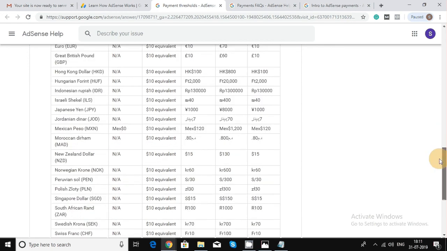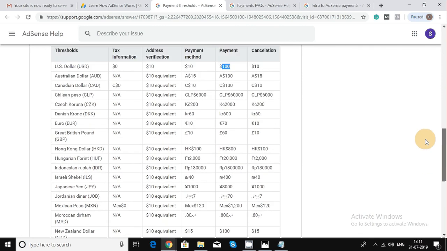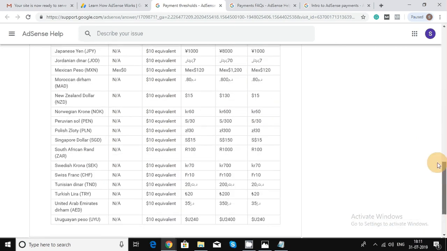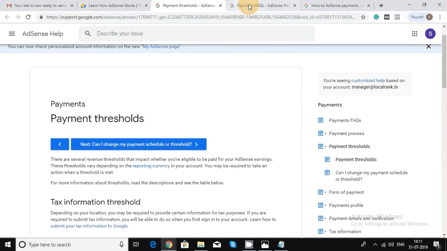Unfortunately, on this threshold screen, we do not have Indian currency mentioned, but yeah, we can always go ahead and do the conversion as per our conversion calculator. Okay. Now, the next question.